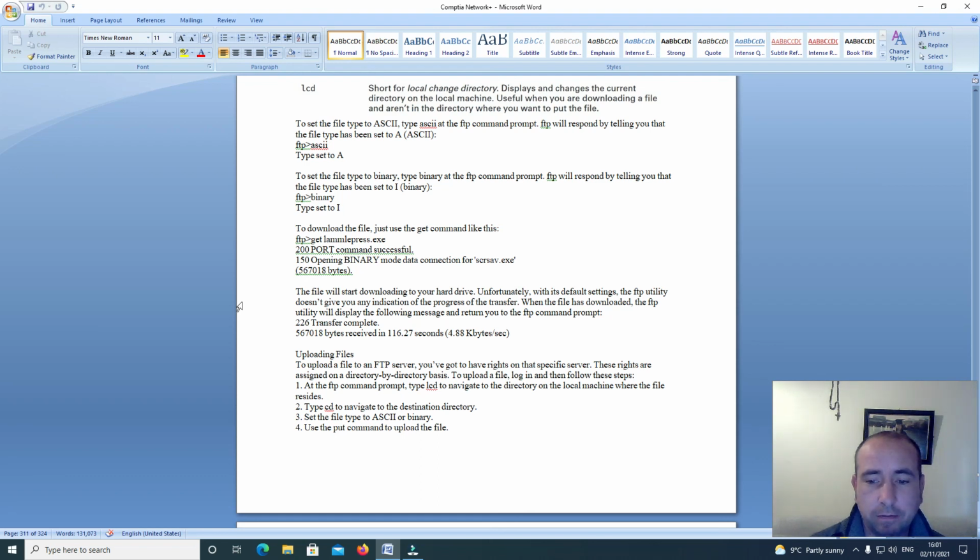Unfortunately, with its default settings, the FTP utility doesn't give you any indication of the progress of the transfer. When the file has downloaded, the FTP utility will display the following message and return you to the FTP command prompt. 226 Transfer complete. 567018 bytes received in 116.72 seconds, 4.88 Kbytes/sec.